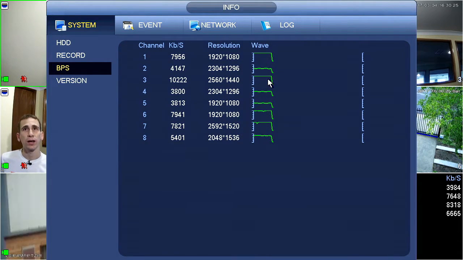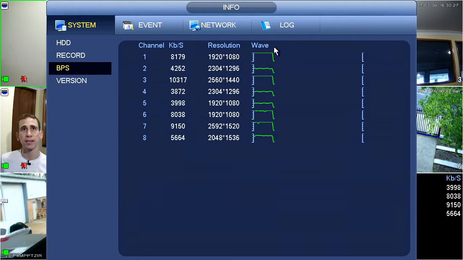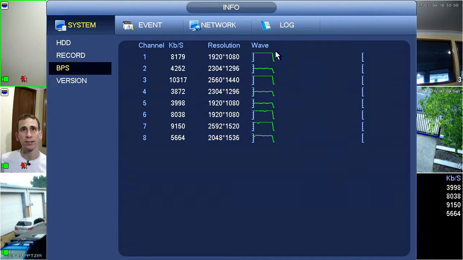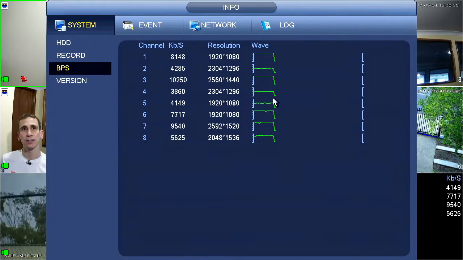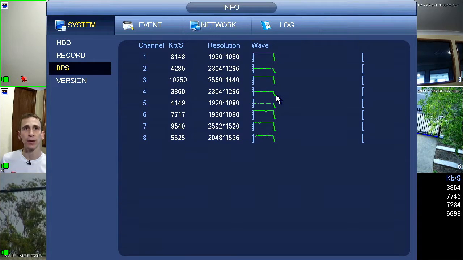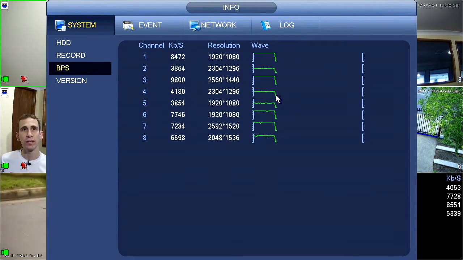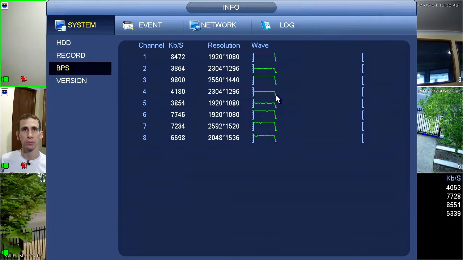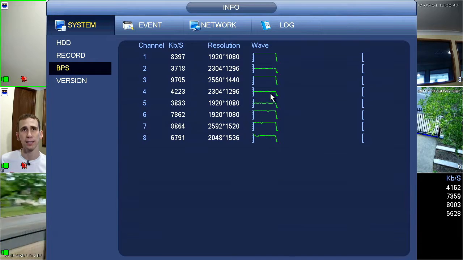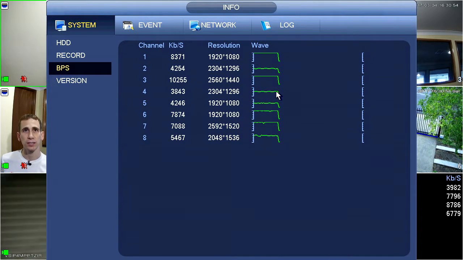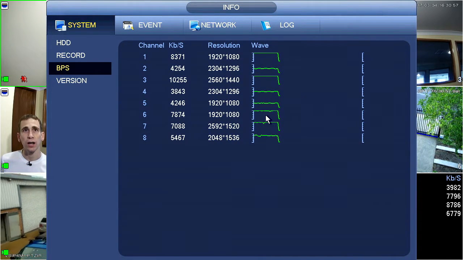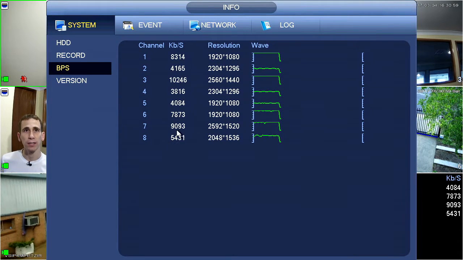Now, if we look across from there, you'll see a wave. This is basically a graph showing data usage by the camera. If you have a camera set to variable bitrate and a scene with intermittent movement, let's say on a road where every few seconds a car comes through, you would see spikes in the line. Basically, it's telling you the bitrate utilization over time. It's just easier than having to look at a value and see if it's changed.